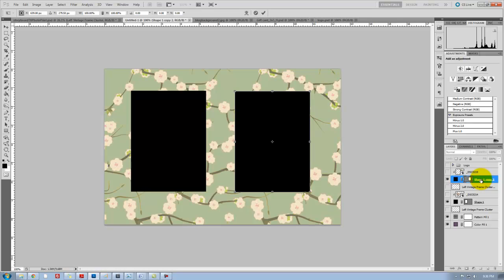When I'm happy with where it's placed, you can just push the enter on the keyboard, or you can come up here and hit the check mark. Either way gets the job done. The other step I want to show you is that you can also add different frames to it if you really want it to pop.